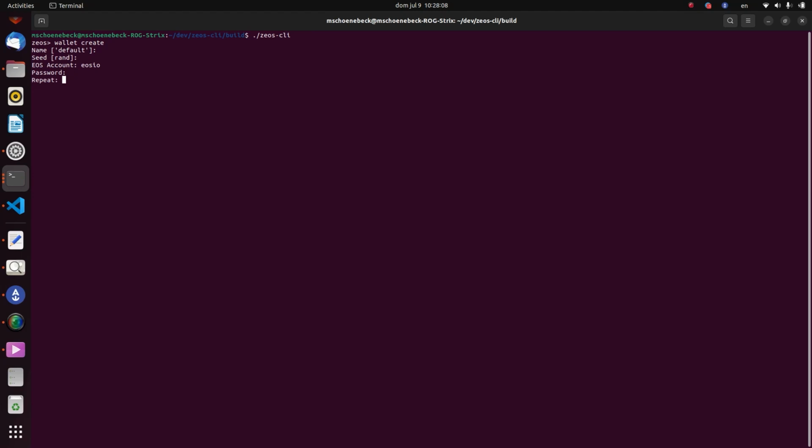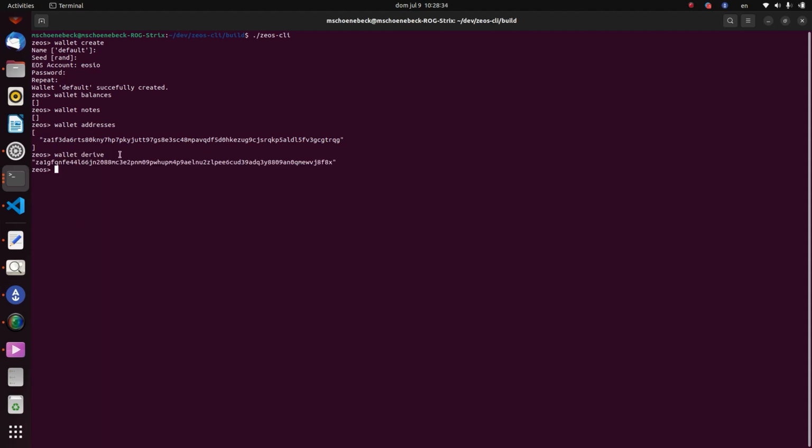So it's eosio, choose a password, and then we have a wallet, which is empty, no balances in it. Wallet notes shows all the UTXOs held in that wallet. And wallet addresses shows all the addresses of that wallet. So far, there's just this one default address. If we want to derive a new one, we just type in wallet derive, and then we have a new address. If we type in addresses again, it shows us now we have two.